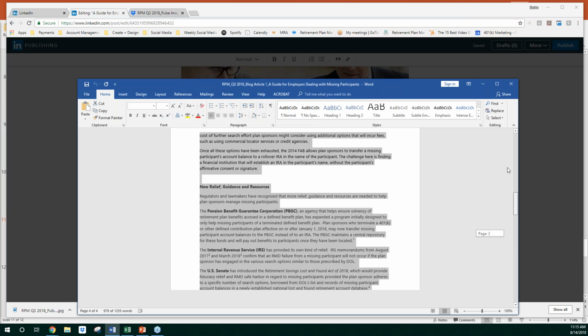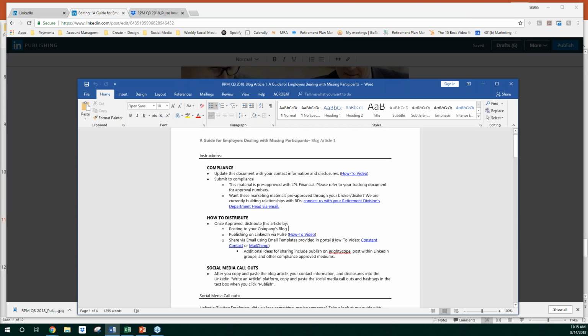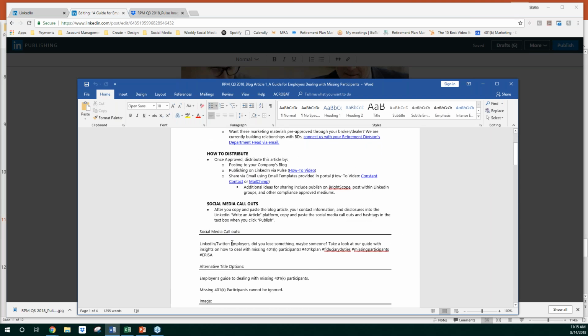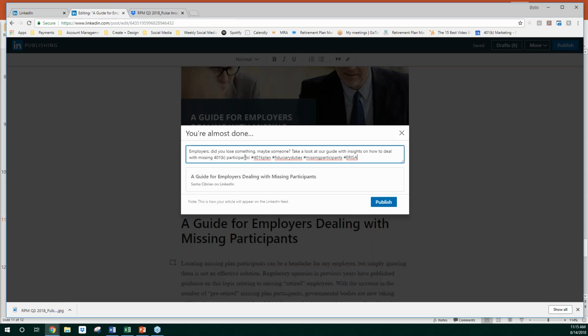In this Word document on the first page, there's instructions. You scroll to the bottom, it says social media callouts, LinkedIn and Twitter, and you can just copy and paste all this information, all this copy, right here. So: employers, did you lose something? Maybe someone. Take a look at our guide with insights on how to deal with missing 401k participants. Hashtag 401k plan, hashtag fiduciary duties, hashtag missing participants, hashtag ERISA.